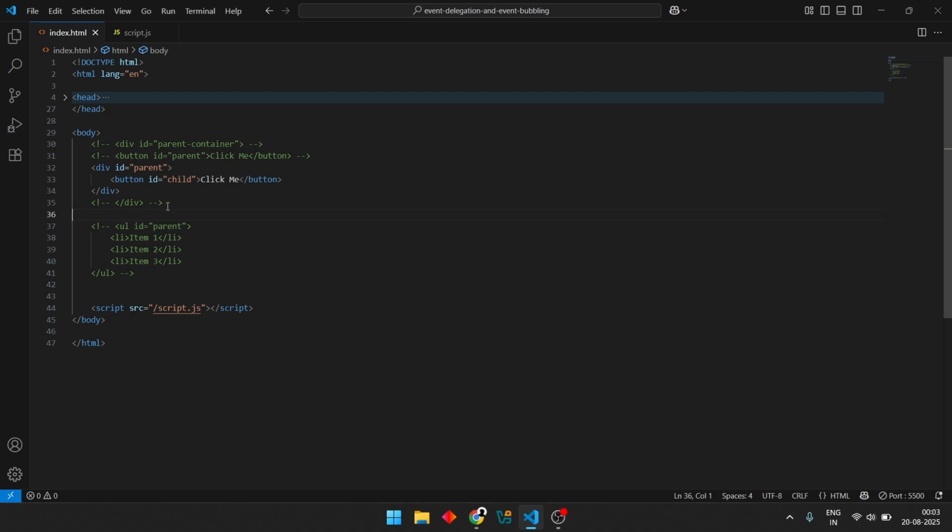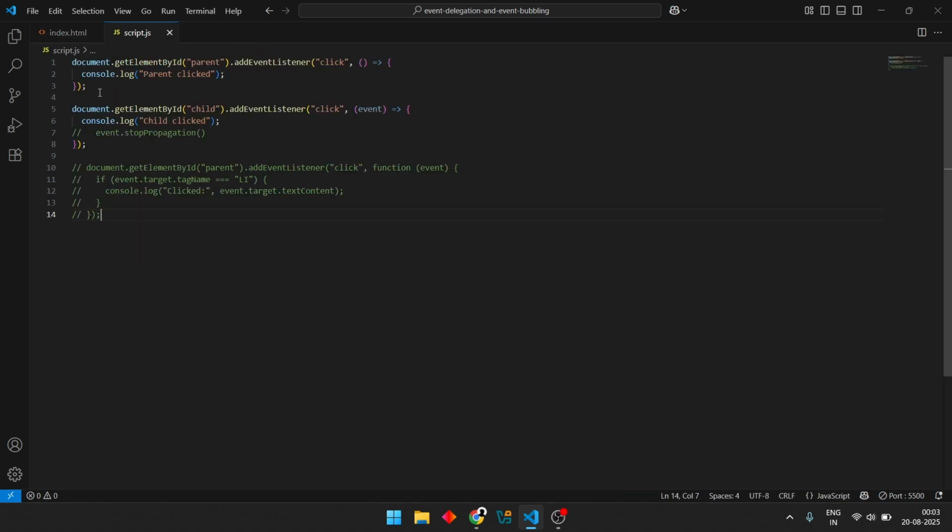This is a simple example in HTML. Let's suppose this is a div element that has the ID parent, and a button inside of the parent, its child. I attach the event listener to each of the elements, so the parent element and the child element. When the event handler is called, it just prints child click or parent click.